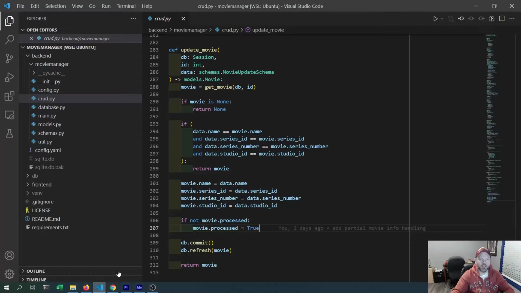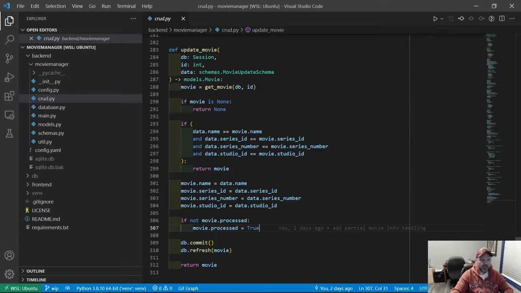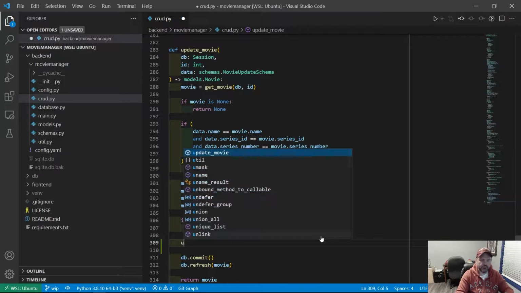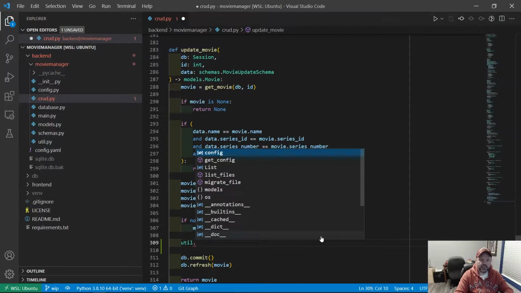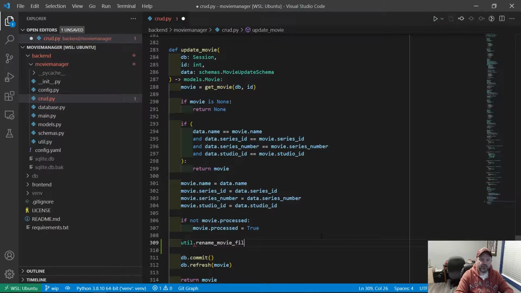Let's go back and open up VS Code, and let's open up the CRUD module. And down here in the update movie function, we're going to change the name of the file. And we'll do that right before we commit our result to the database. So let's make a new function in the utility library. So we'll say utility.rename movie file. And we'll pass it the movie. That's how it will have all the properties to rename the file.